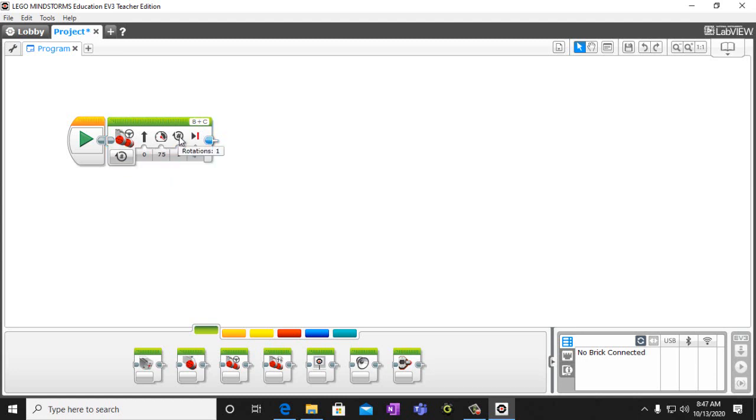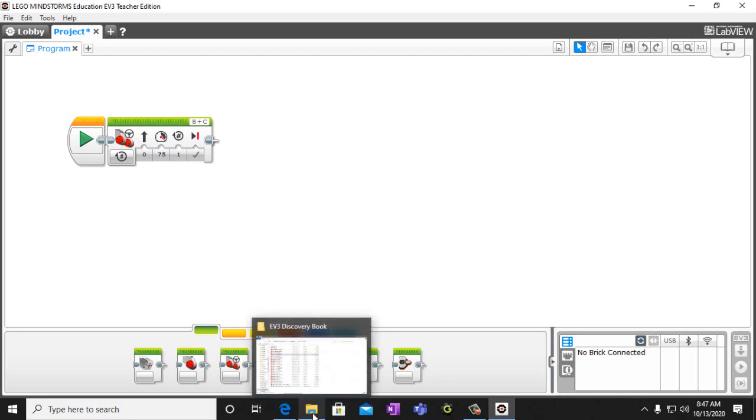And then we have one, and that's a rotation. So this has no brick connected, but what you're going to do is connect a brick or a robot. You're going to connect the robot to your computer using the USB cord, and then you're going to download this. And then what you should do is you should go to our topics page.